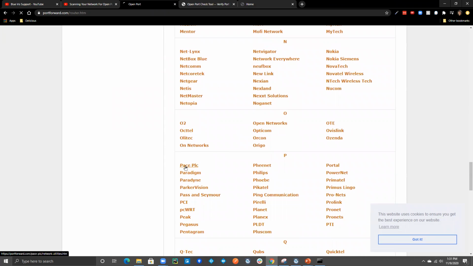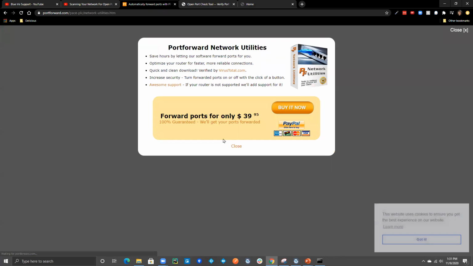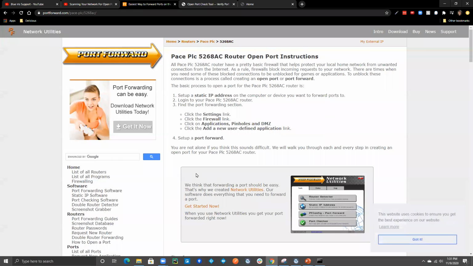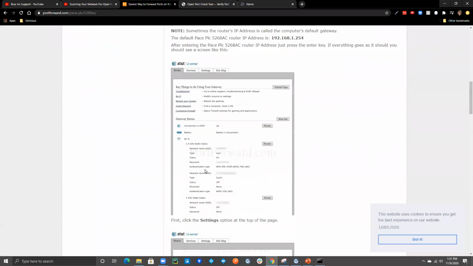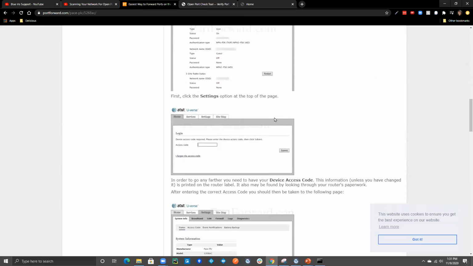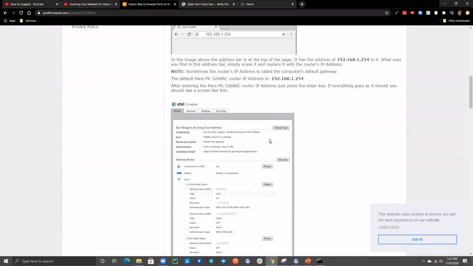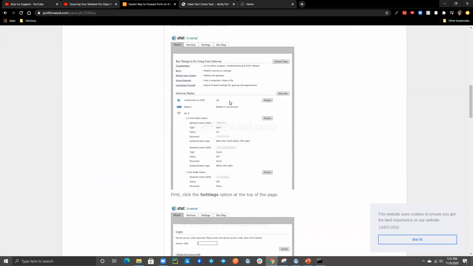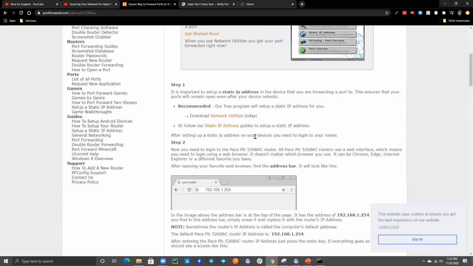So you go to Pace. And then they'll try to sell you software, but you don't have to purchase anything. And then my model is 5268 AC. With that piece of information, they give you details on how to do port forwarding. You see how it says AT&T U-verse for the Pace gateway. And you'll see the exact same screenshots when I go to my router. So PortForward is a good resource to find out specifics for port forwarding on your router.